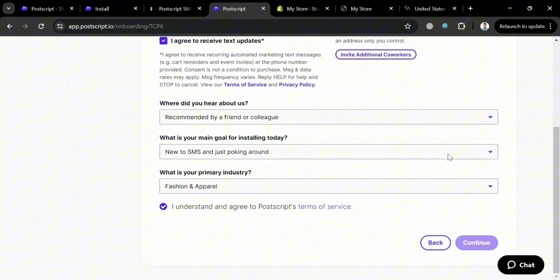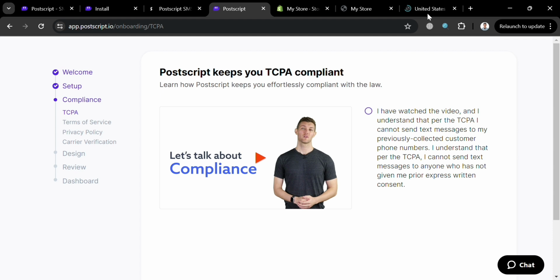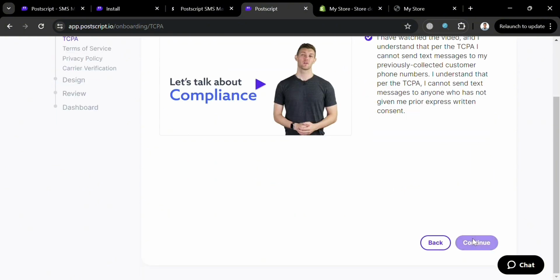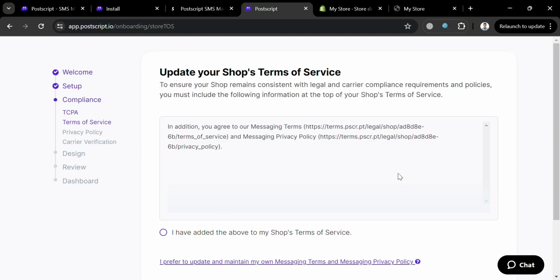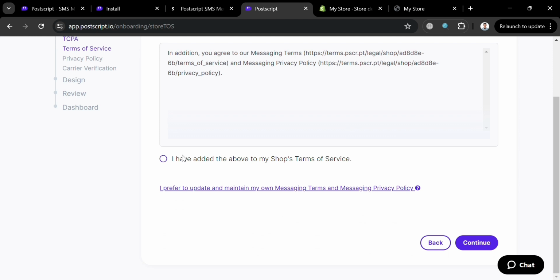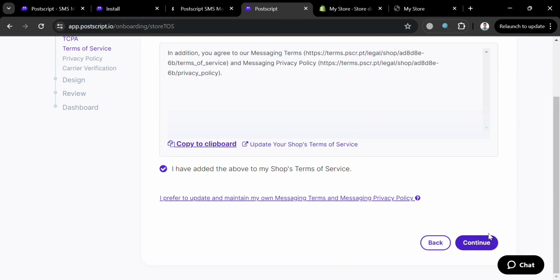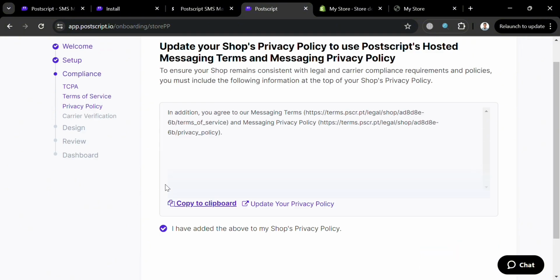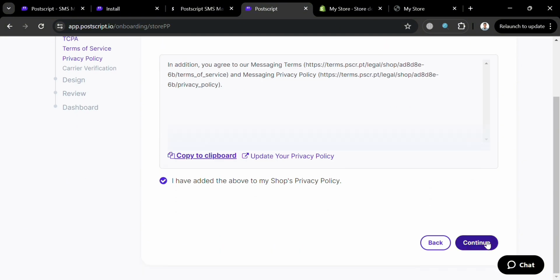Now moving on, the next thing we need to do under Compliance TCPA is to check the circle that says you agree you have watched the video and understand that per TCPA and other details about the video. By clicking the Continue button below under Terms of Service, just check these boxes if you understand the terms of service and click the Continue button below to proceed. Now moving on under Privacy, you could do the same thing, which is check these boxes that indicate that you have added the above to your shop's privacy policy.